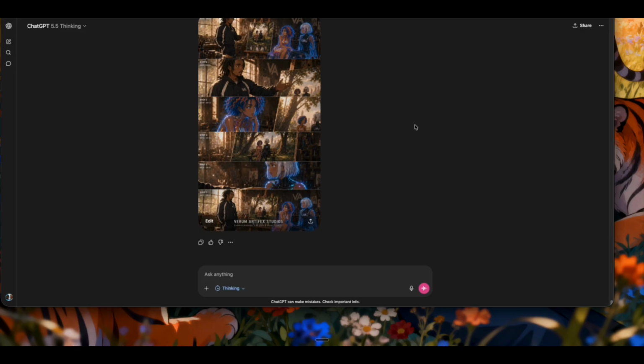So the goal of this is to create Nova and Onyx as repeatable characters, test consistency across outfits, posters, design sheets, thumbnails, and story scenes, and see which images could become animation ready for Seedance 2.0.